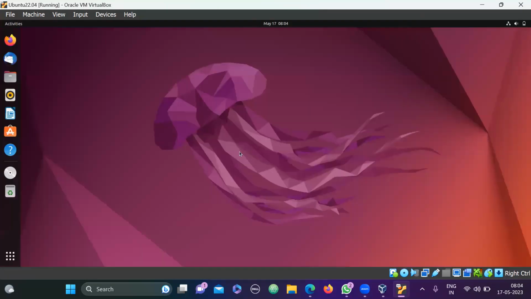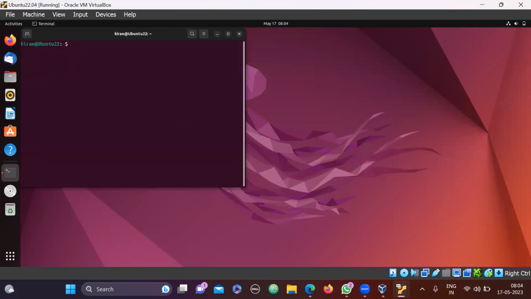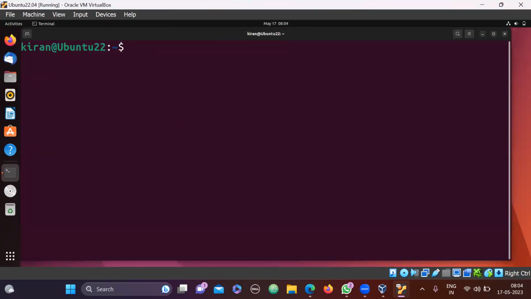Let me log in first. Okay. Let me open the terminal. What is the shortcut to open the terminal? Control Alt T. Okay. And then if you want to zoom in, you can press Control Shift plus.